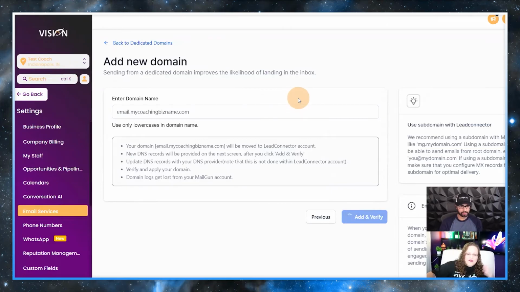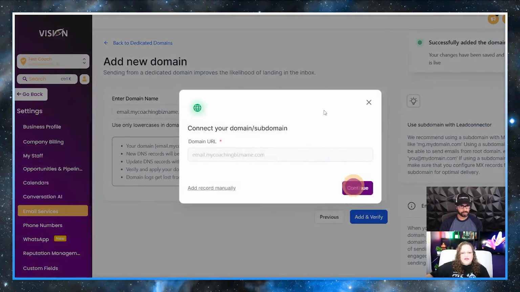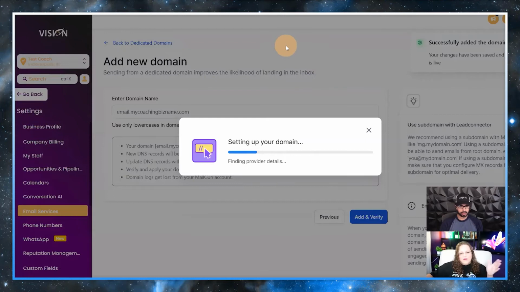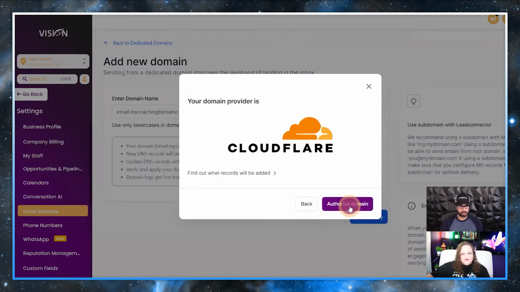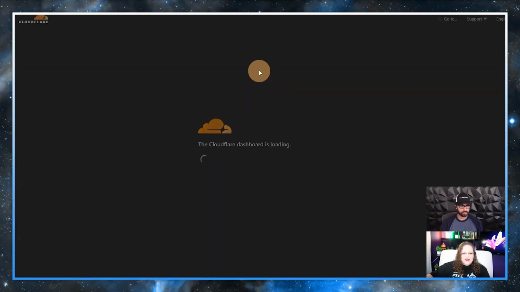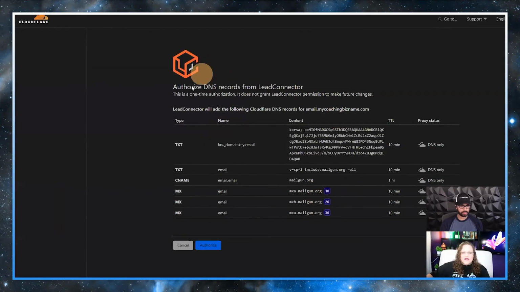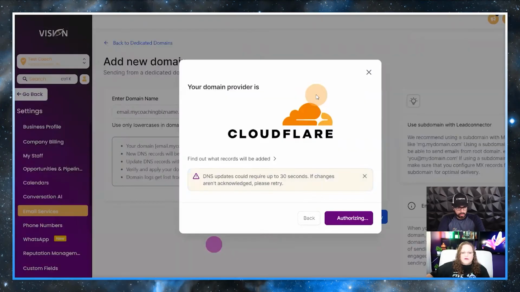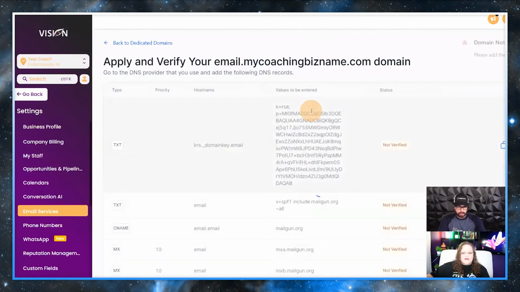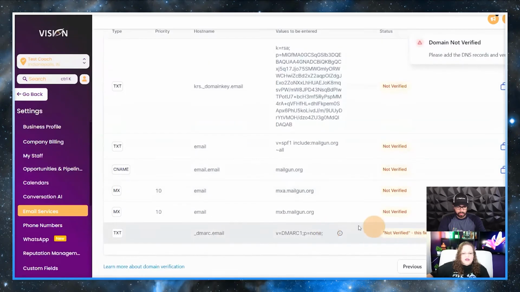So it's going to give us all of these records, and we used to have to manually copy and paste. It wasn't hard, but again, it was time consuming, and what we want to do is save time. So I'm going to go ahead and click here. Again, we're going to go to Cloudflare, and you can see lots more records here, and it looks super techy, but we don't need to worry about it. We're just going to click authorize, and High Level adds all the records for us, except this one down here.